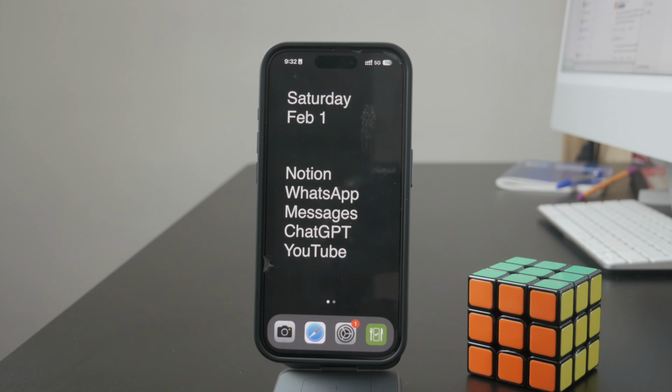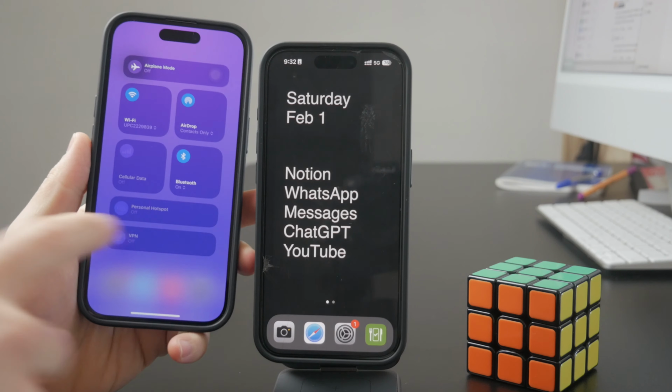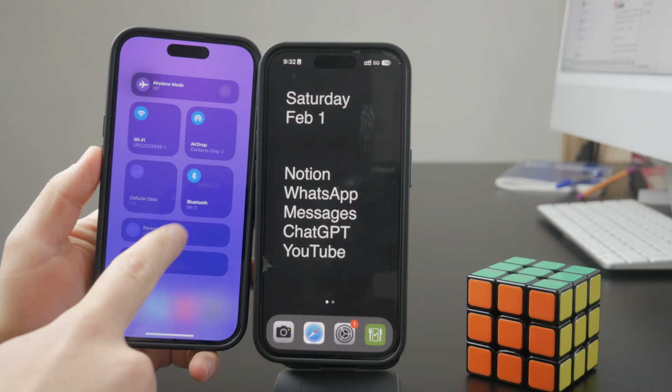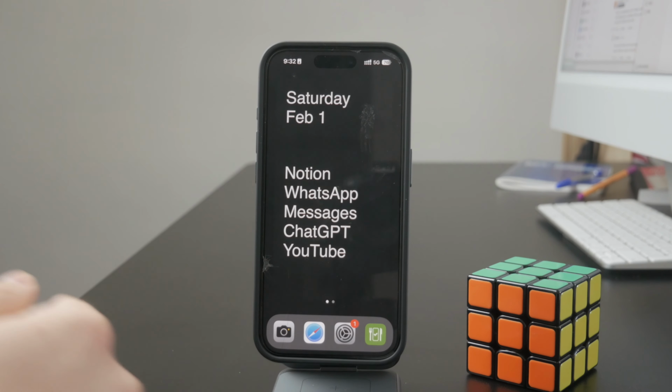In this video we talk about how you can fix when the personal hotspot on your iPhone seems to be grayed out or just non-functional. So what are your options in this situation? There are a few reasons for it.